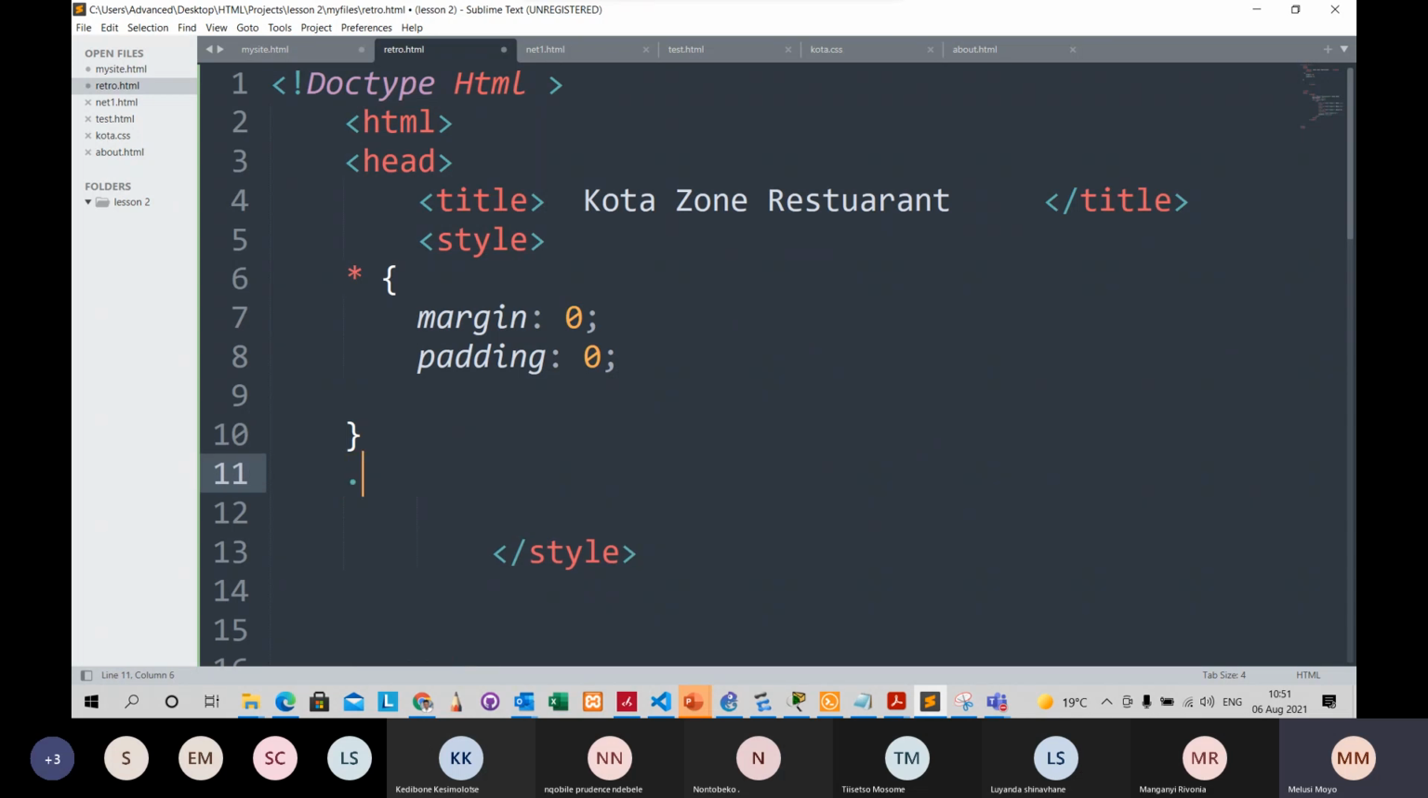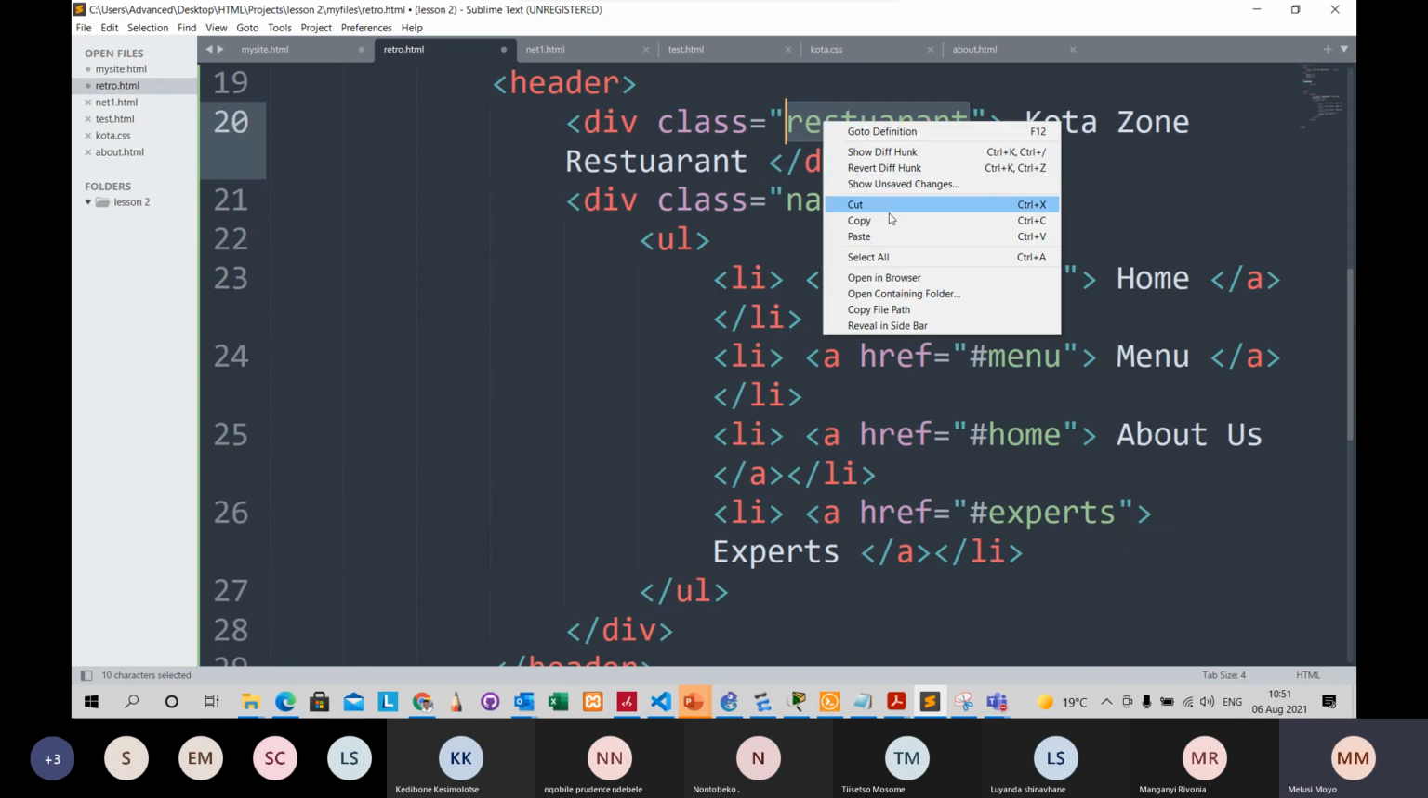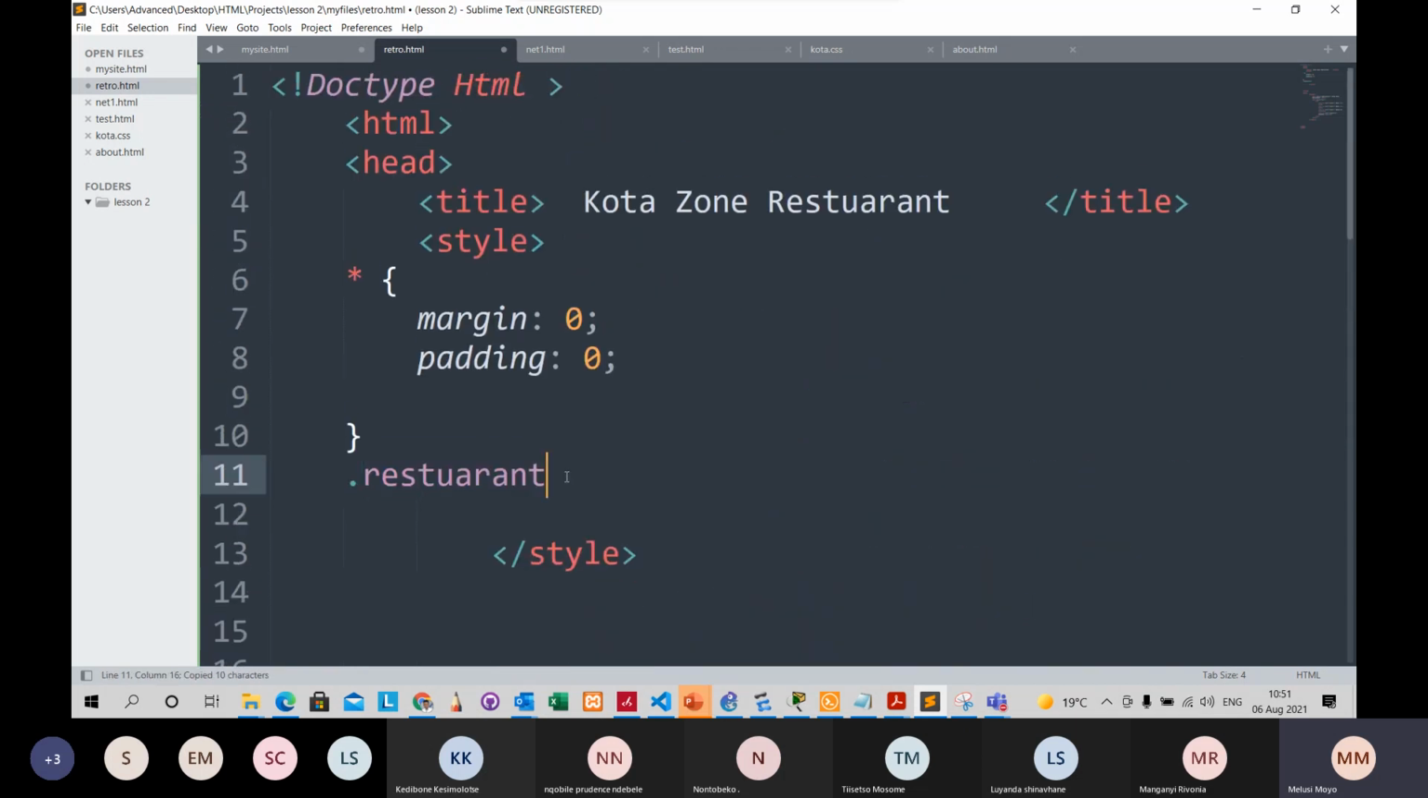So let's say when I call restaurant, when you are calling the class, you start with a full stop, and then type in what you want to control. Restaurant, right? So we want to control this line, and you're going to use this word here. You can copy this word, because if it's different in terms of spelling, then you're going to have a problem there. Let me just paste it there, so it's just restaurant.